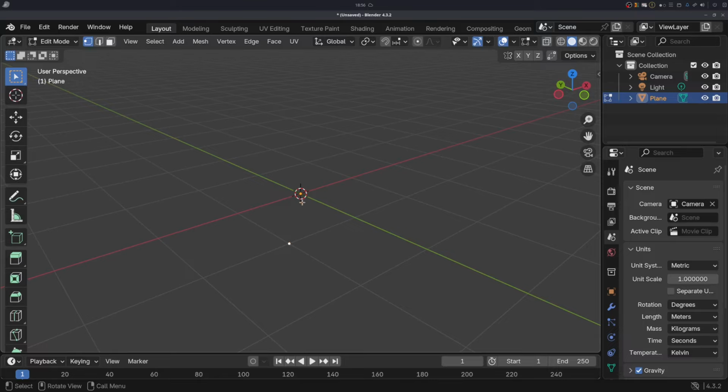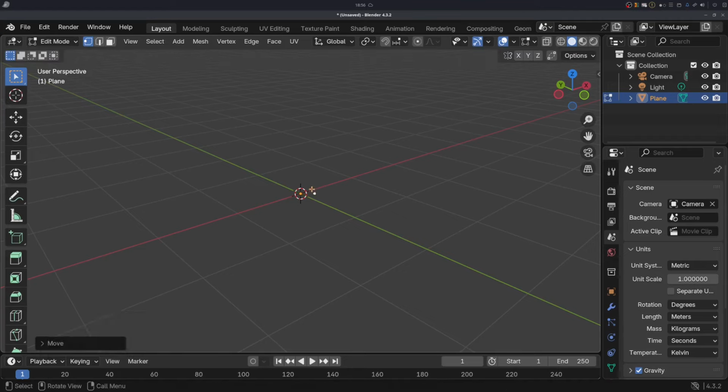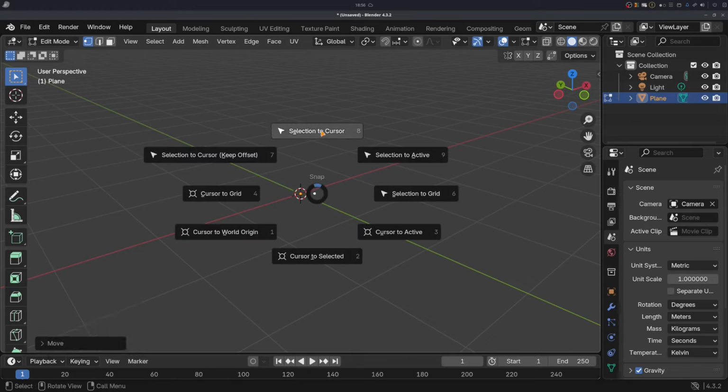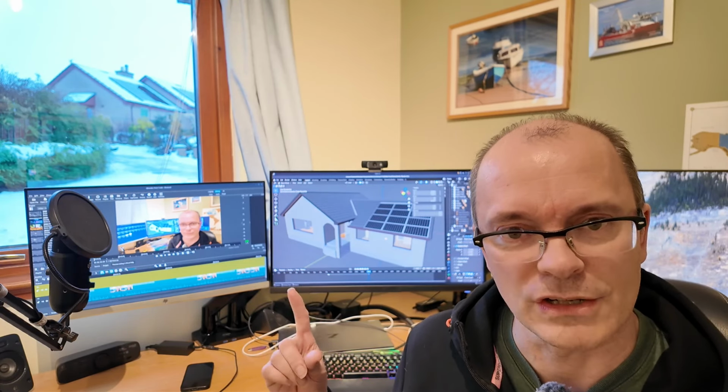And what we're going to do is move it into the origin here. So you can move it like that, and it's not very precise. Or we can do something else. We can press Shift S and we can move the selection to the cursor. So we press 8 and now it's right in the middle here. So after part 1 of this video, we've now got to a stage where we've got a single vertex. And from that single vertex, we are going to be building the foundations of my house in part 2.